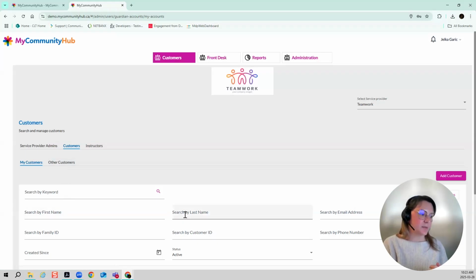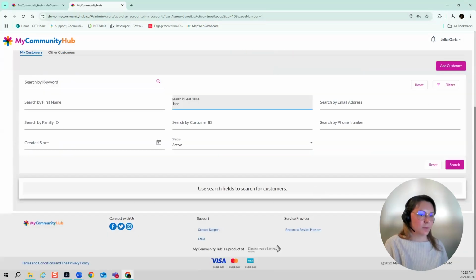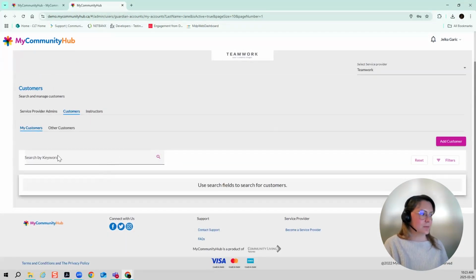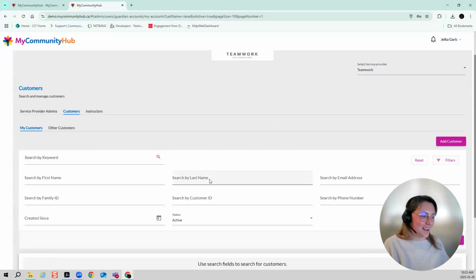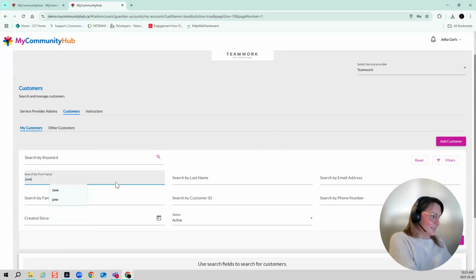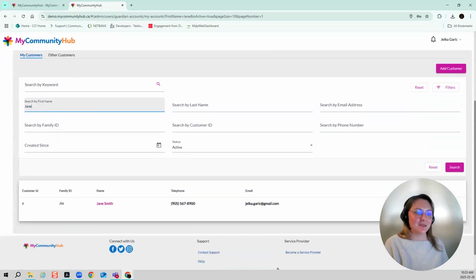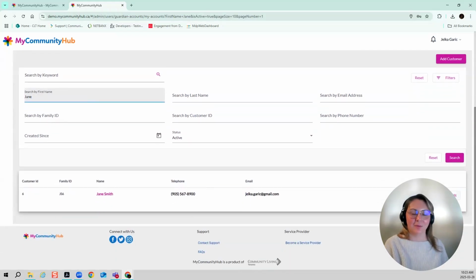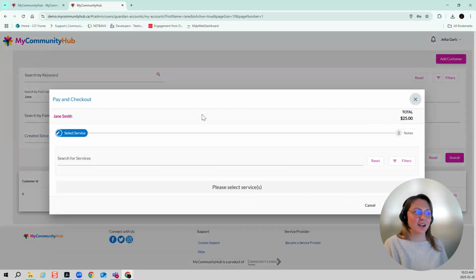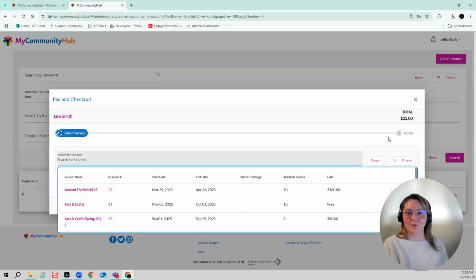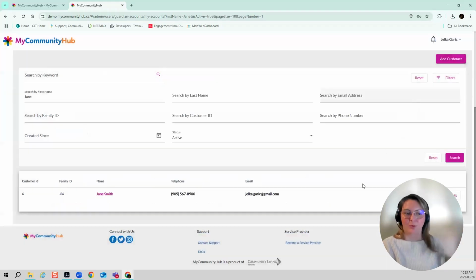So if I wanted to look up a customer, we've been working with Jane. If I look up Jane here, oh my goodness, pardon me. Where's Jane? All right, there we go. So if I look up Jane here, I'll be able to view and edit their information, and I can register Jane straight from here. If I hit register, I can go in and select the program and register her from here. I'm still going through the exact same registration process as the customer would on the customer end. I'm just doing it through this side.